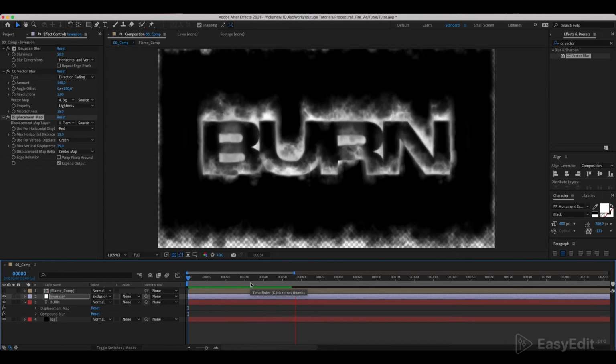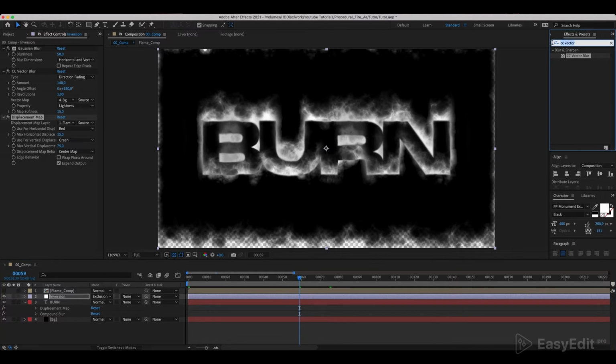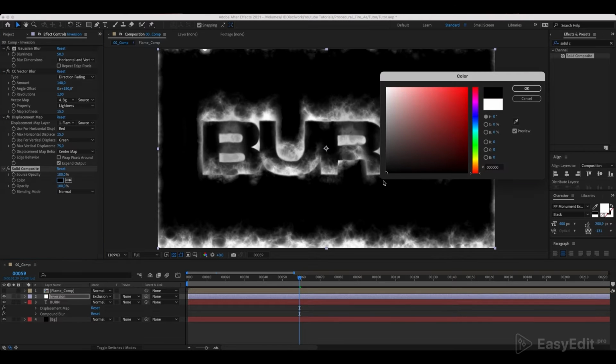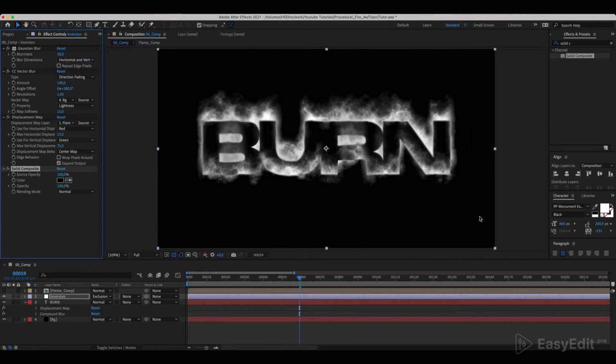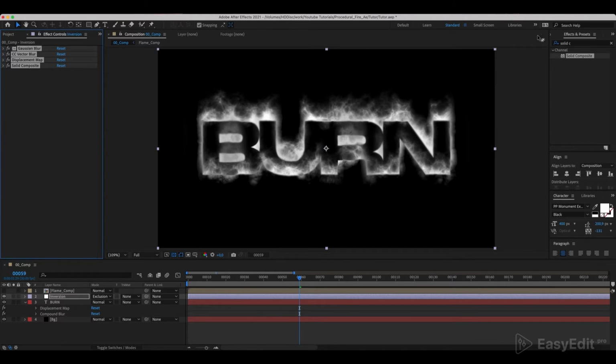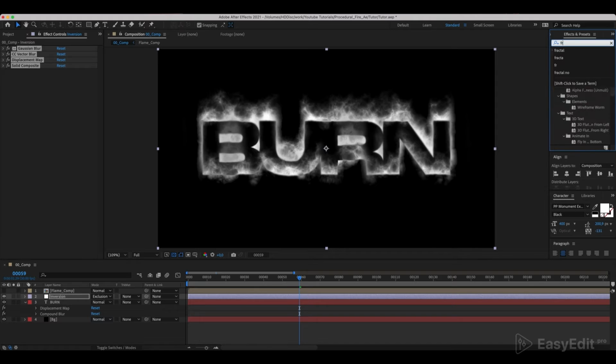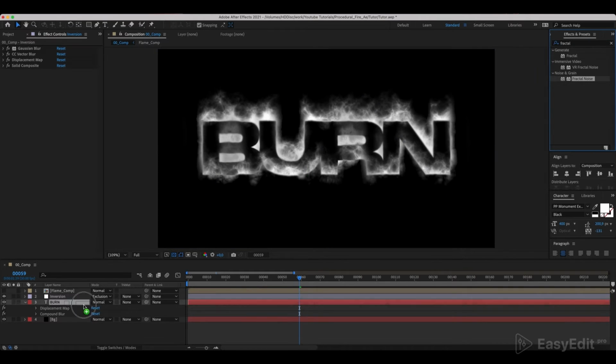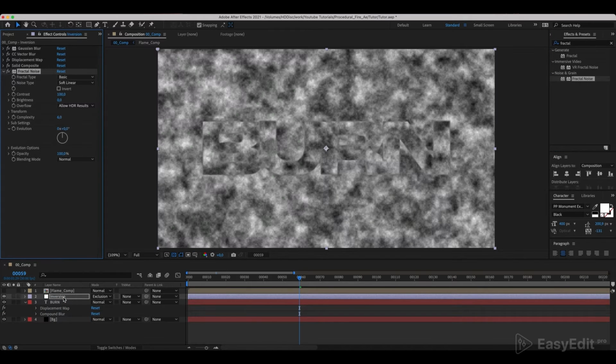The result already reminds of flame, but we need to remove these transparent areas on the edges. To do this, add a solid composite effect and change its color to black. Add a fractal noise and animate the offset turbulence parameter. Set the 0 frame to default 540 and the 180th frame to 100.